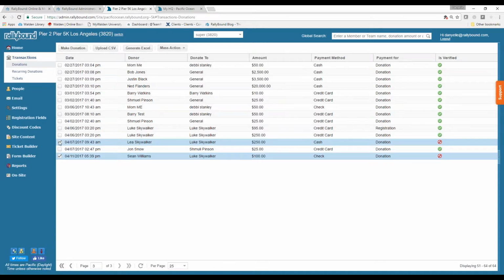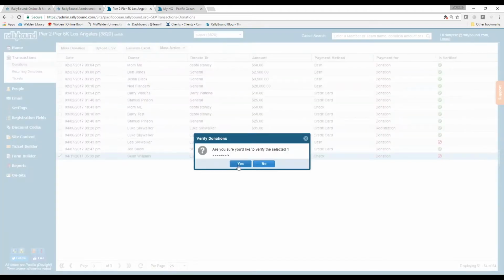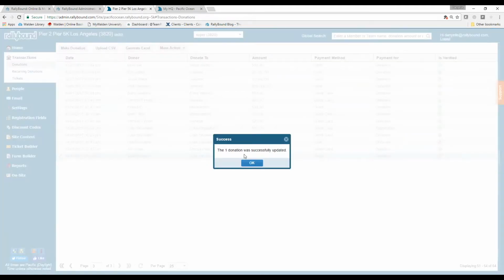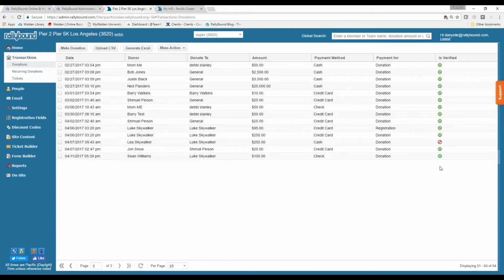In this instance, I'm not sure about Leah's funds. I'm not in charge of those, so I'm only going to verify Sean's. I'm going to come and verify. Am I sure I want to verify this donation? I'm going to say yes. Now that I've done that, I can see that it's been verified. It will show up on his progress bar and be documented in his progress. Also, if I had chosen not to sync to Salesforce because it was not verified, it will now sync.